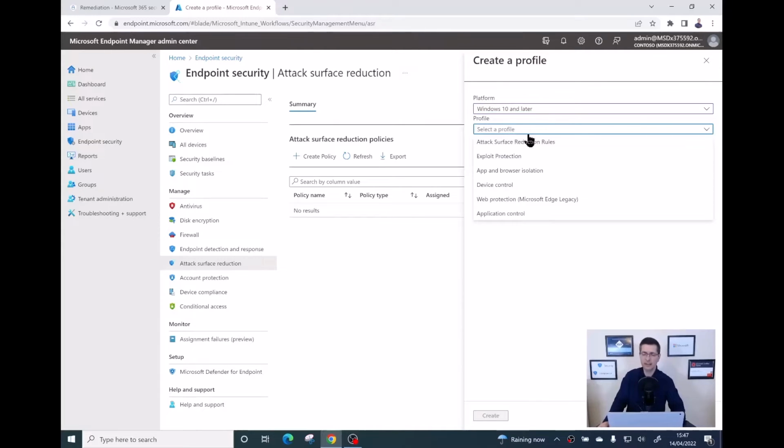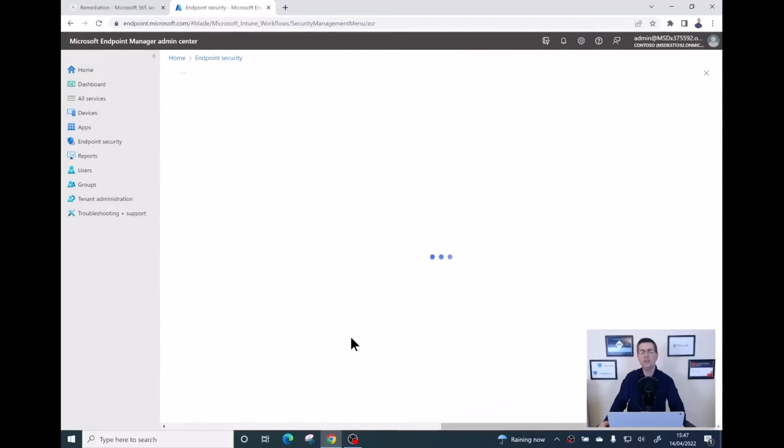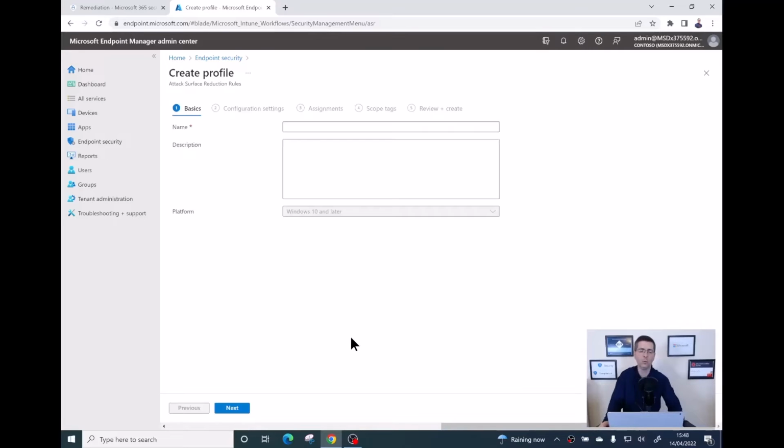Click in there. There are a bunch of profiles I can create, but right now let me tackle attack surface reduction. Click in there, click on create. If you have been working with Intune, the upcoming screens are pretty much what you have done already using configuration profiles. Let's say my company name is Contoso. Let me say Contoso ASR Policy. Let's keep it simple for the moment.